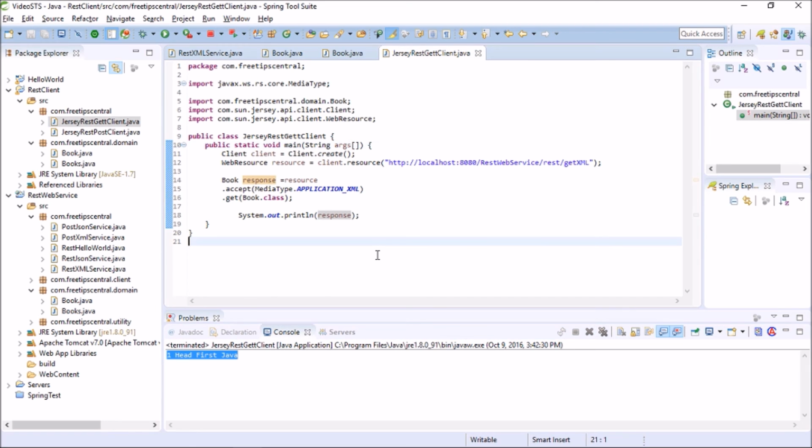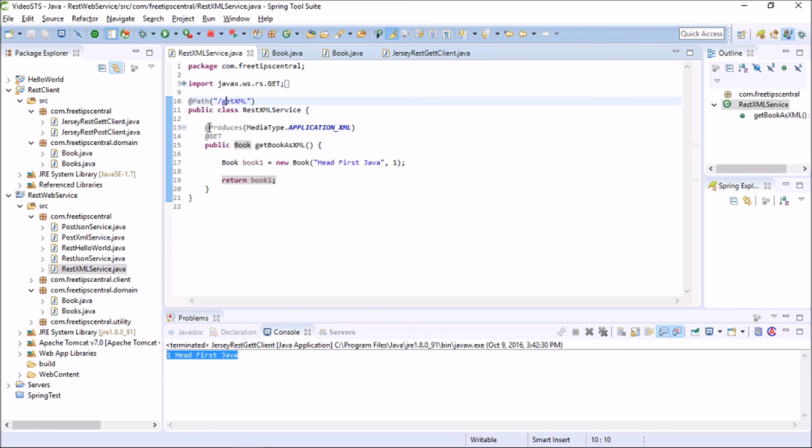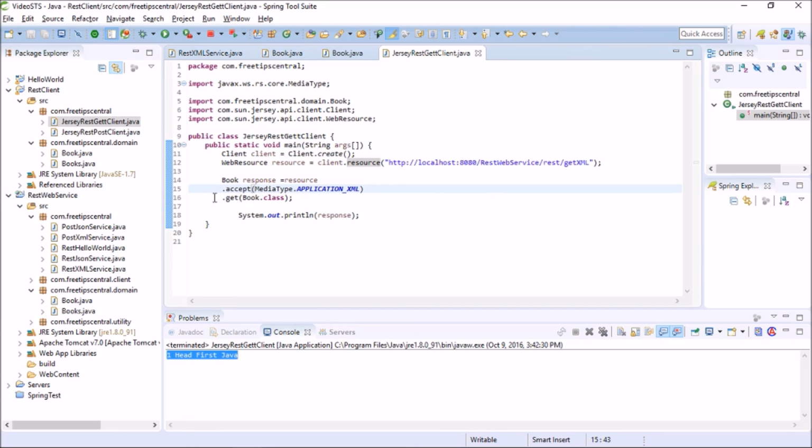So just to recall, what are the steps we did is we created a REST client resource, and in that resource we said, okay, I'm going to accept XML data from this REST service. Because why did I say it? Because this REST service returns XML, produces XML. Then I said, okay, I want to call a GET method, and I'm expecting a Book object of Book class. So I'm just assigning it over here. Okay, and I'm printing it. So that's all I had for this lesson.